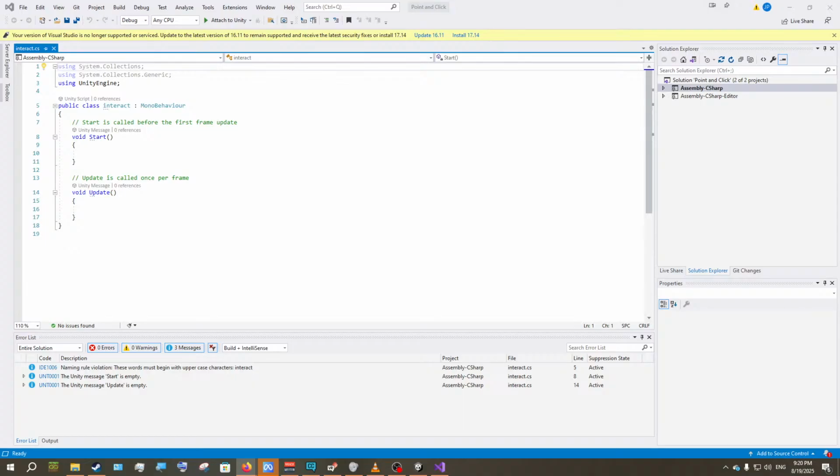And now just for testing, let's cycle through all of them and do a log. So let's do a foreach collider in the collider array, and for each of them, do a Debug.Log on the collider. Okay, that's it.